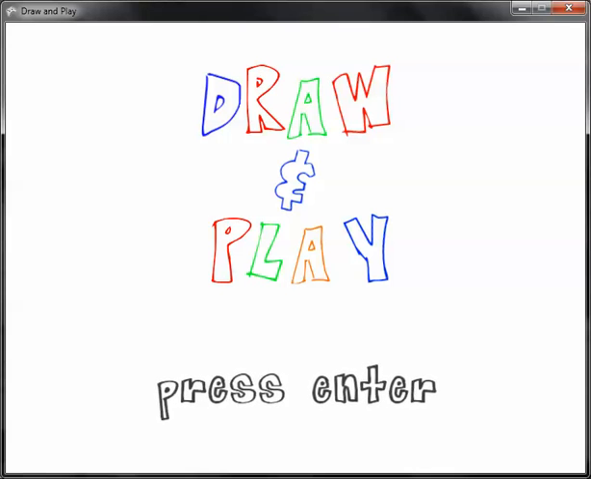Draw and Play is a game which allows the player to draw a level on a piece of paper, hold it up to the camera, and the game detects the shapes within the drawing and recreates the level for the player to play in.